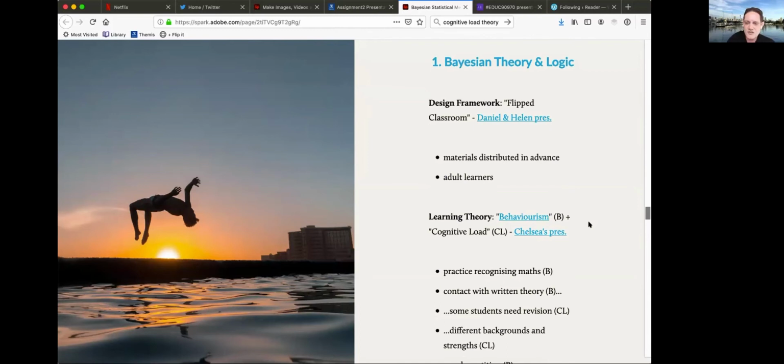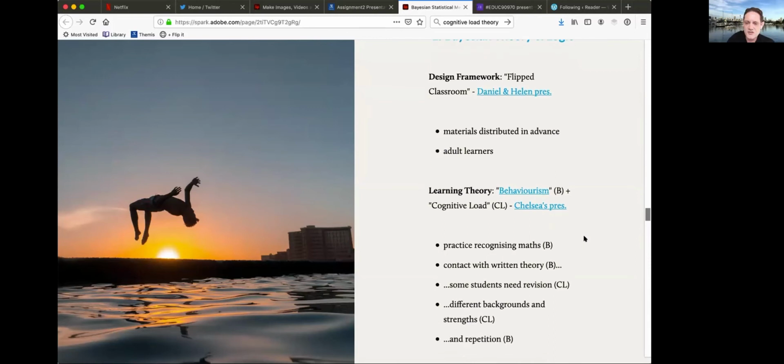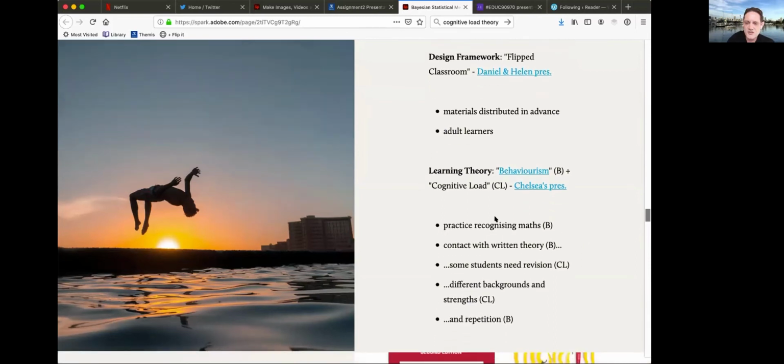The learning theory, I think, is behaviourism combined with cognitive load. They need to be able to recognise the maths, concept, theory and so on, but they need a lot of revision, given their different backgrounds.